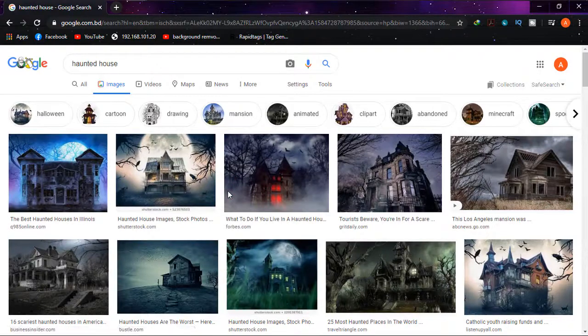And the images that you can see here are not filtered by the license, and if you use those images you may face the problem of copyright strike in YouTube. But now what I'm going to do will help you a lot.